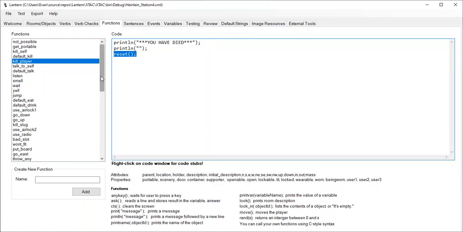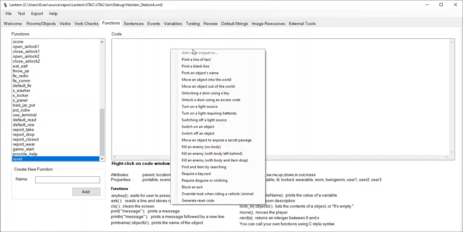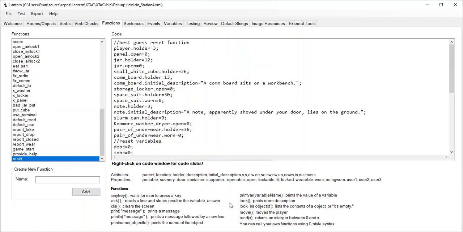Now, let's go reset the game. Let me go find my reset function, and I'm going to click on it. Now over here in the code window, I'm going to right click, and I'm going to select generate reset code. So if you don't see that stub, that means you have an older version of Lantern. So I'm going to select that option, and you'll see that Lantern is going to generate some code for me here.